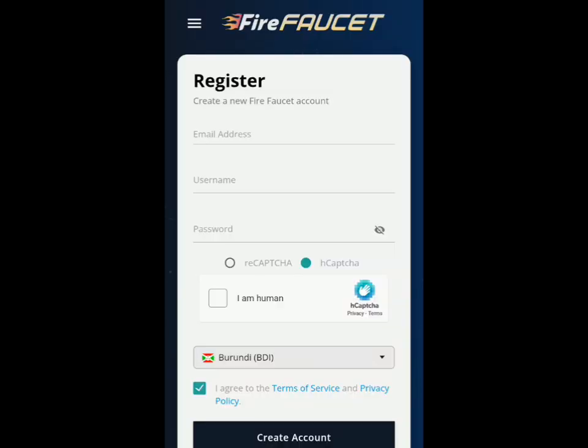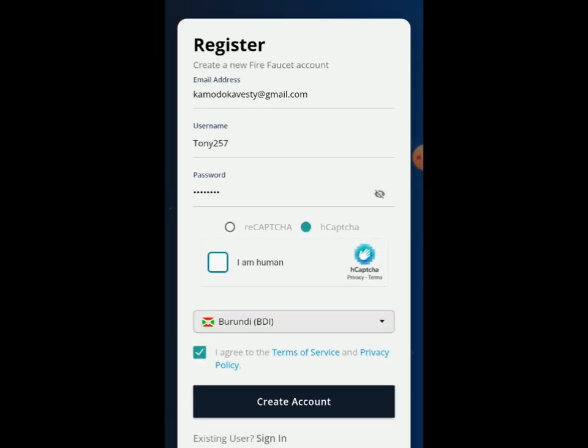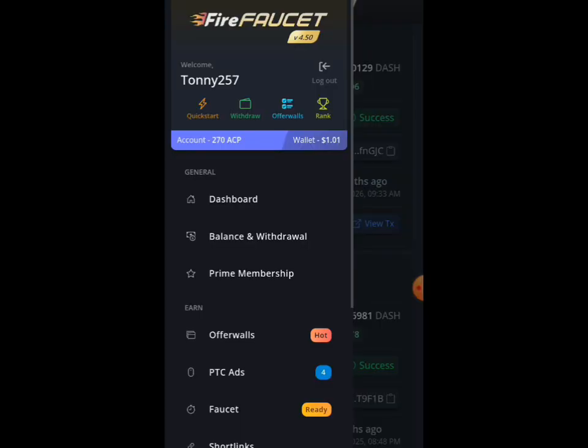Here, you will need to enter your email address, your username, and a password with at least 8 characters. After filling out the form, simply click on Create Account. Once you do that, your account will be successfully created, and you can start using the platform.